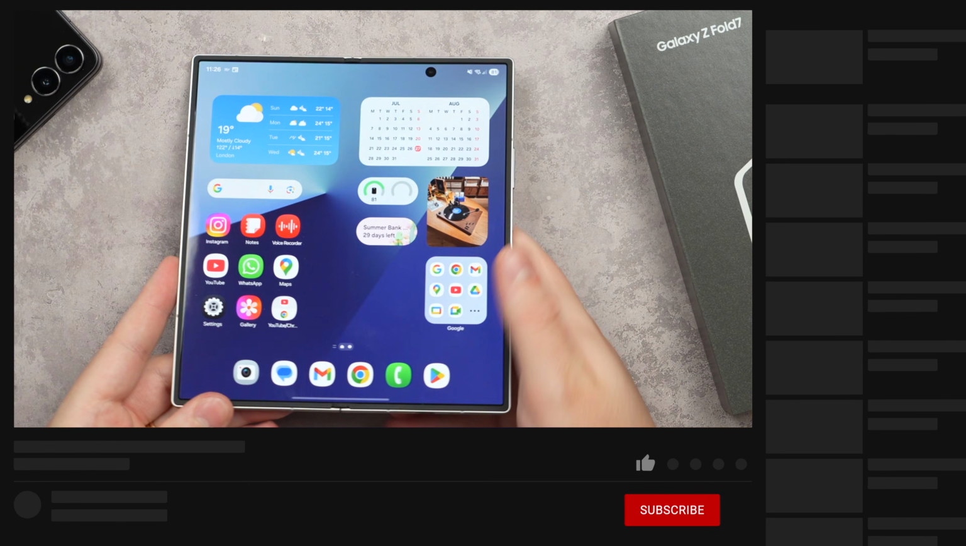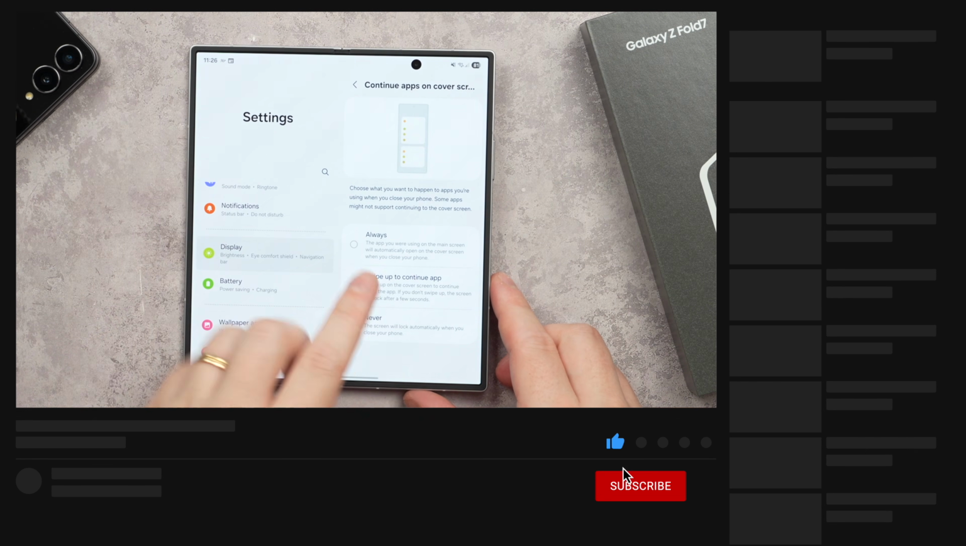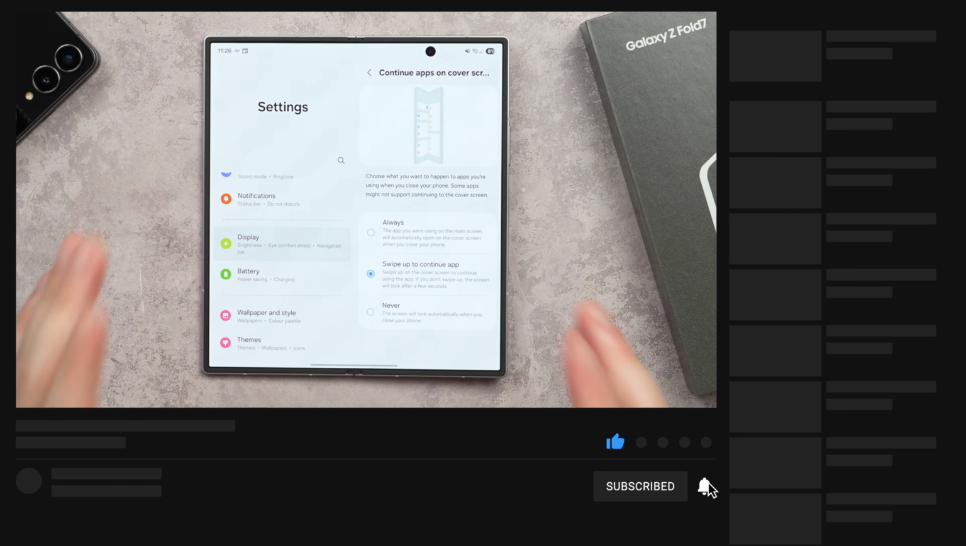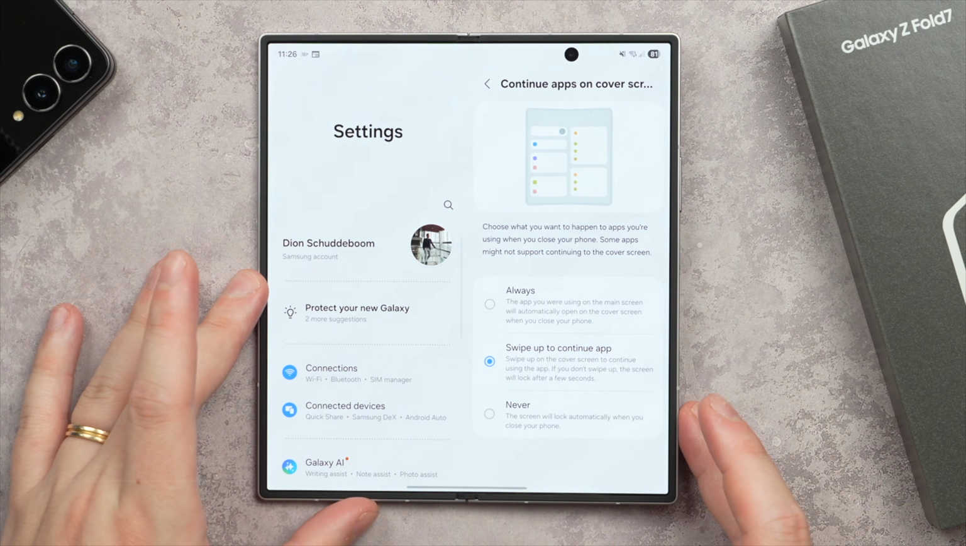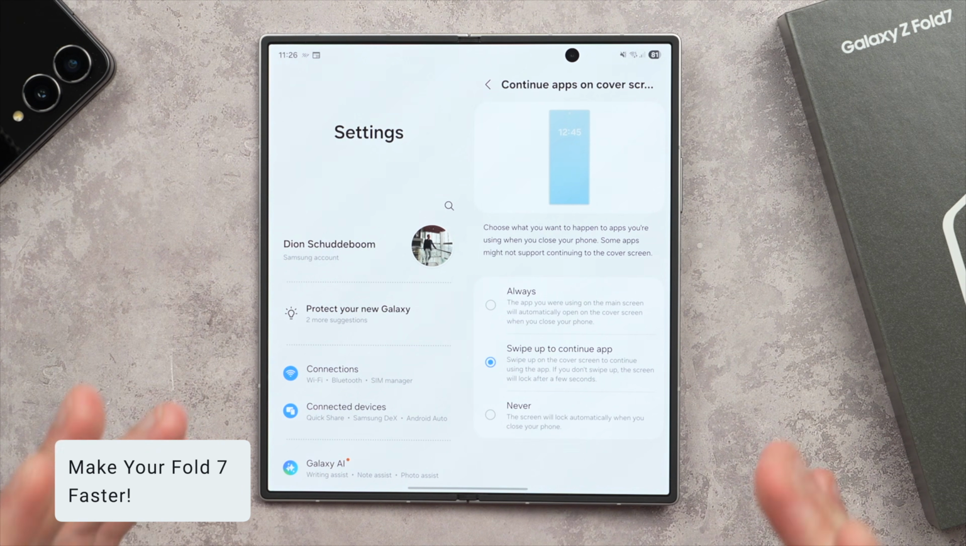So just to reiterate, that is the middle option here in settings, swipe up to continue app, and I think it is a great way to continue apps from your main screen over to your cover screen. And next, I want to show you a setting that can literally make your Fold 7 faster.